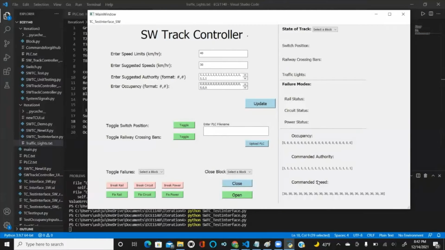The commanded speed is going to be the same as the suggested speed in this case, because the suggested speeds were under the speed limit, so they were accepted as the commanded speed. If I were to change the suggested speed for all blocks to, let's say, 50, and press update, the commanded speed gets calculated to be 40 kilometers per hour since the suggested speed was above the limit and therefore unsafe for the track. Commanded authority is also calculated and sent to the track model. Since there are no other trains at the moment, it is the same as the suggested authority.